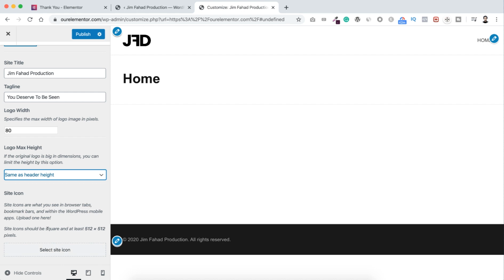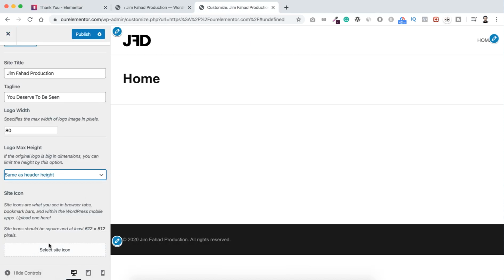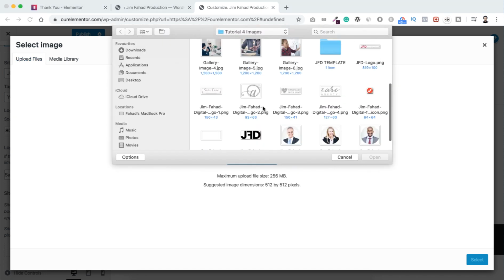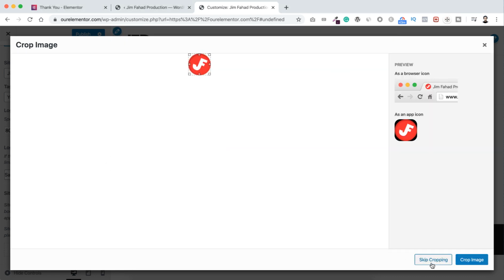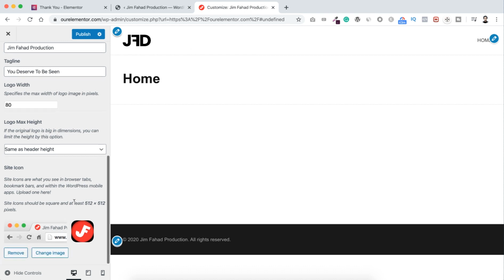And then here's the option for site icon. So site icon is basically the fav icon of your website. Like if we go to Elementor website, you can see at the browser top here, the tiny little icon that's symbolic for Elementor. So let's go to our customizer and let's select site icon from here. Let's go to upload files, select files, and I want to select this fav icon. Let's click on open. Now click on select, skip cropping. Here we go. Now you can see at the top of the browser this little tiny icon, and it's always good to make a square size fav icon.